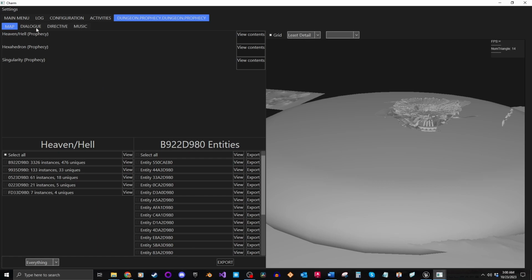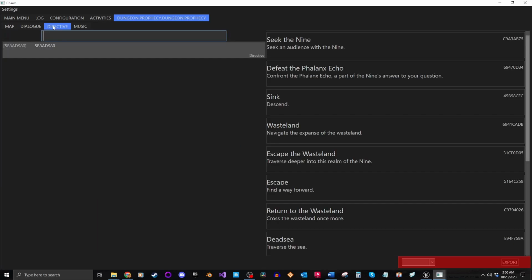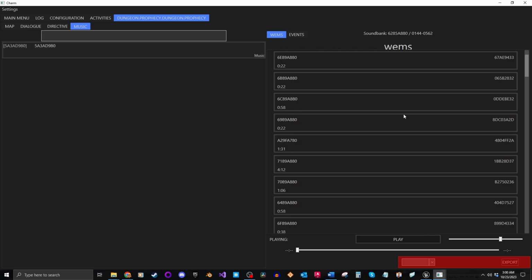There's also a couple other cool things under the tabs: dialogue, directive, and music. Dialogue won't occur on every single map, but when it's there, you can actually get dialogue from the encounters that happen during the dungeon, which is really cool. The directive gives a breakdown, pretty much a quest list of what you need to accomplish to progress through the dungeon itself. And the next part is the music tab, which is really awesome because it actually plays the music from the Prophecy Dungeon encounter.